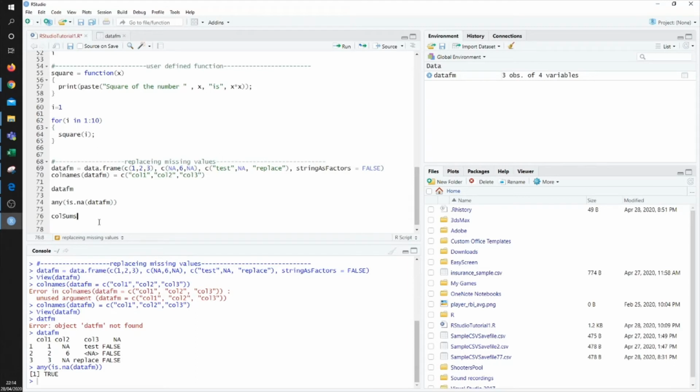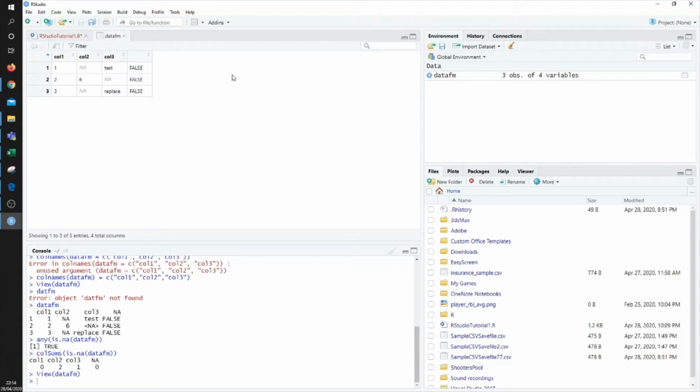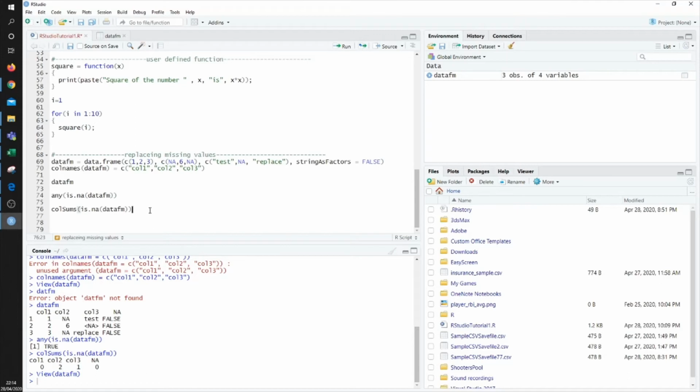So we're going to do column sums, and then again is NA within our variable of data FM. It's going to look at our data frame variable name again, and then it's going to tell us that within column 1 there's none, within column 2 there's 2, and within column 3 there's 3. If you click on the data FM within the environment, you'll see there's none in the first column, 2 in the second column, and 1 in the third column, just as it said within the column sums statement and instruction.